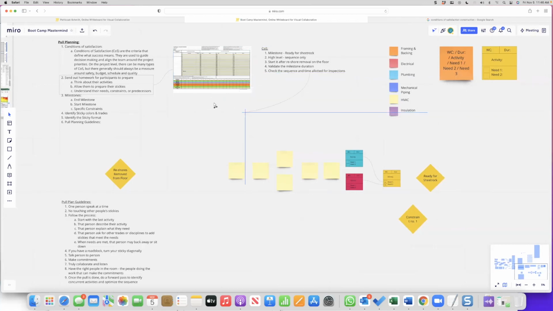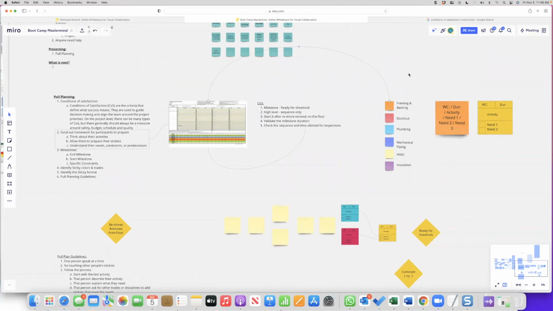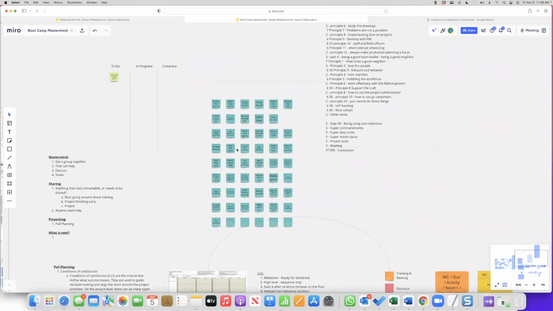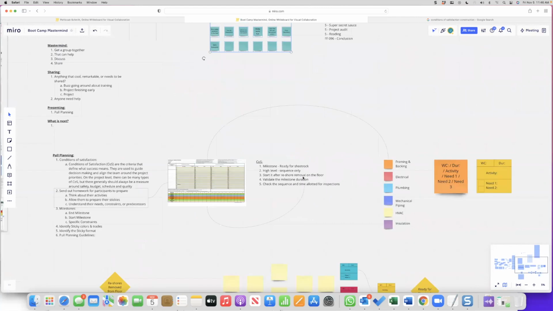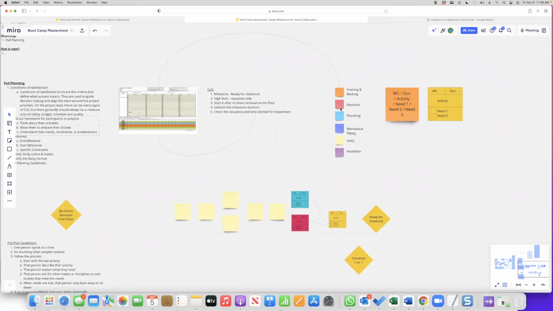Once the homework was done and they arrived, you started the meeting by saying, here's the stickies and here's how we're going to do this work. Let me move this up so I can get a complete outline. Okay, so right here, these are the sticky colors. This is the format virtually. This is the format if we do it in person. So I'll just go ahead and move that from here.